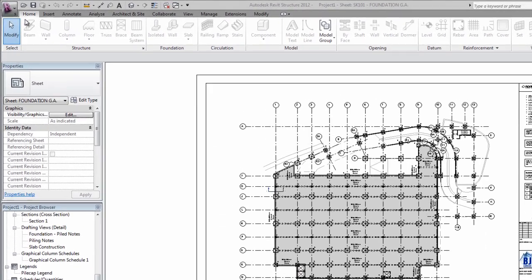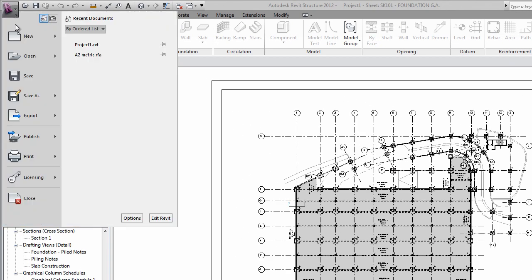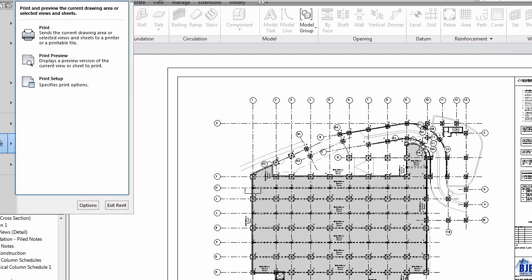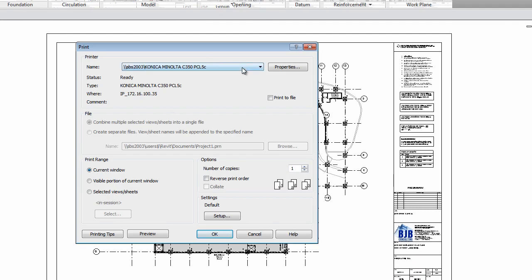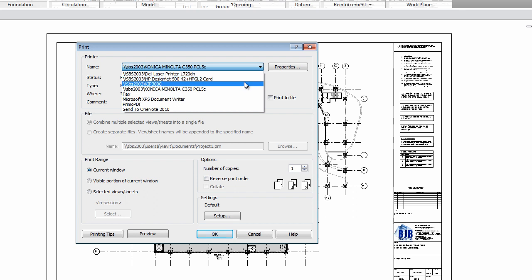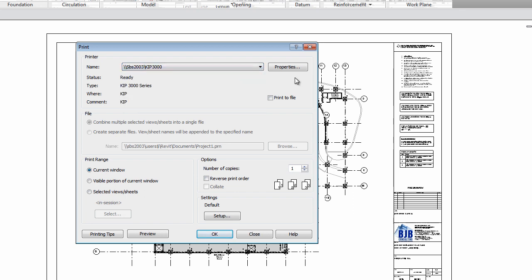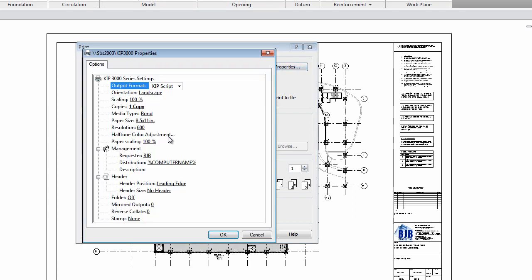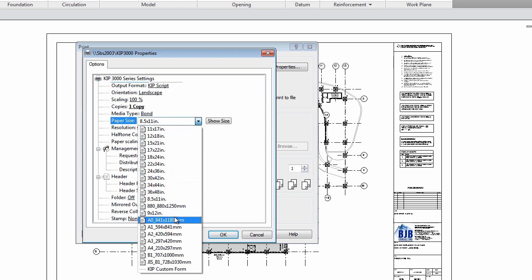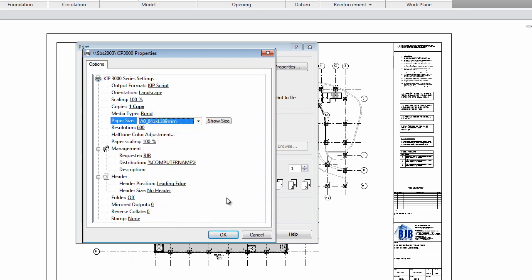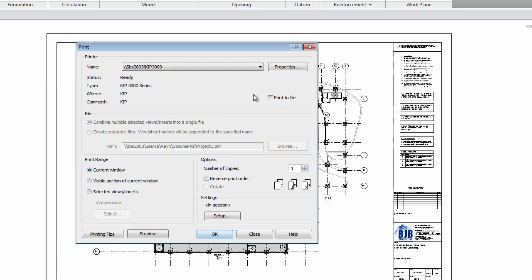So you go to this tab and you go to print. You select your large format machine. In this case it's a KIP 3000. You click properties. Here's your page size. I said this is going to be an A0. You say OK to that.